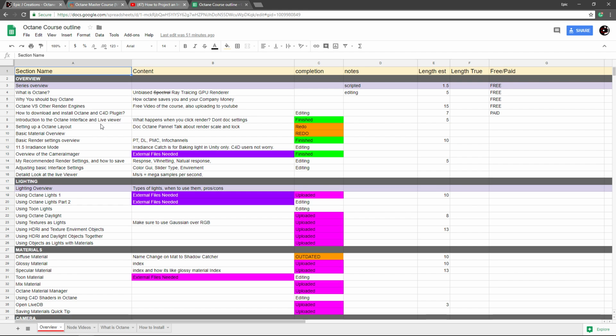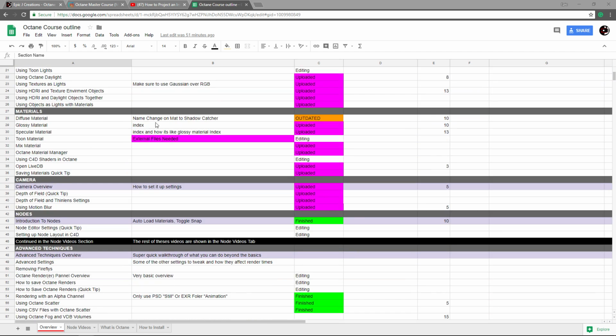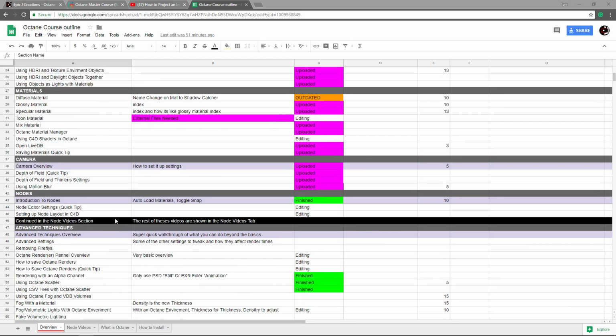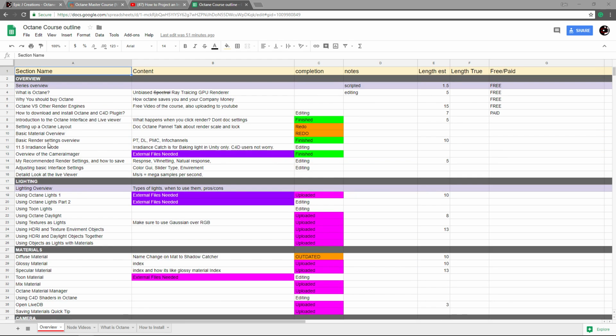But for users that are like, I already know what Octane is. I already know what Octane Render is. Why would I want to go ahead and just watch those videos? I don't need to. So for those users, they can go ahead and skip all of this and hop down to the lighting, the materials, the camera, the nodes, the advanced techniques, or maybe there's a few things in the basic overview you're interested in, such as this one right here, a radiance mode.